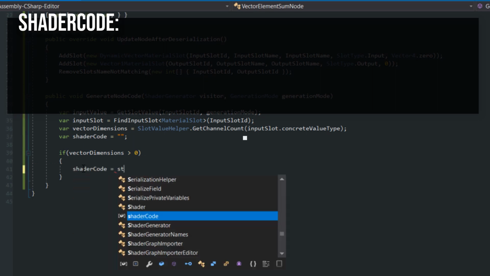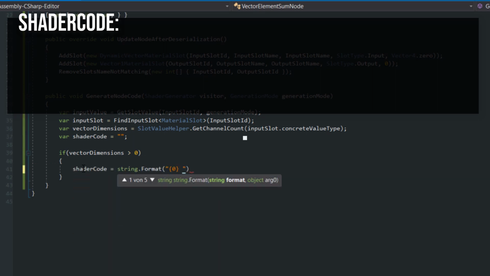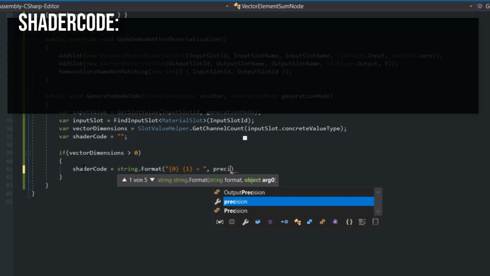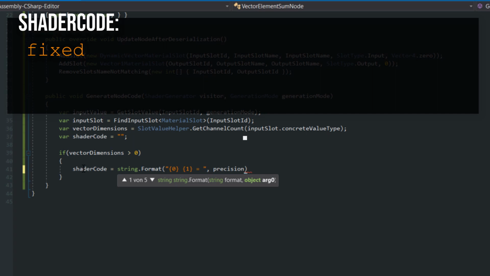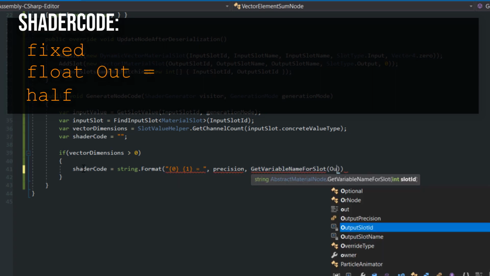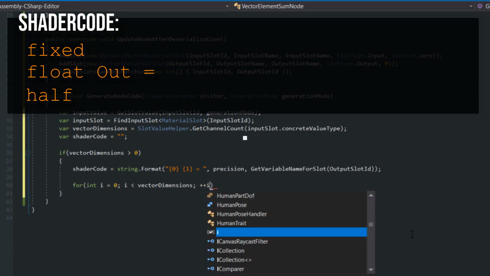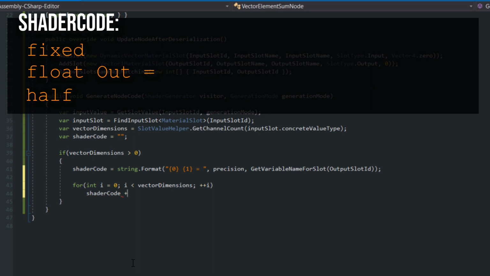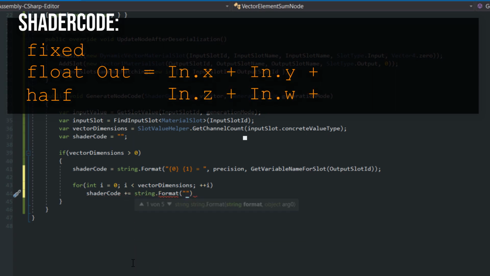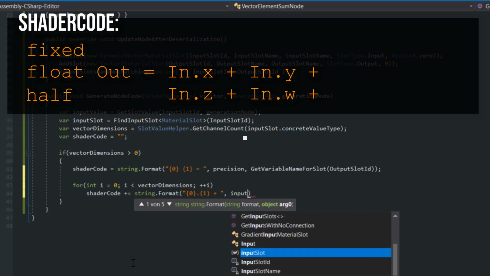The shader code starts with the assignment of the output variable. Precision is defined within the AbstractMaterialNode and returns fixed for 11-bit, half for 16-bit and float for 32-bit precision. Then we loop through the channels and sum up the vector elements. Input.x plus y plus z plus w, depending on the vector type.